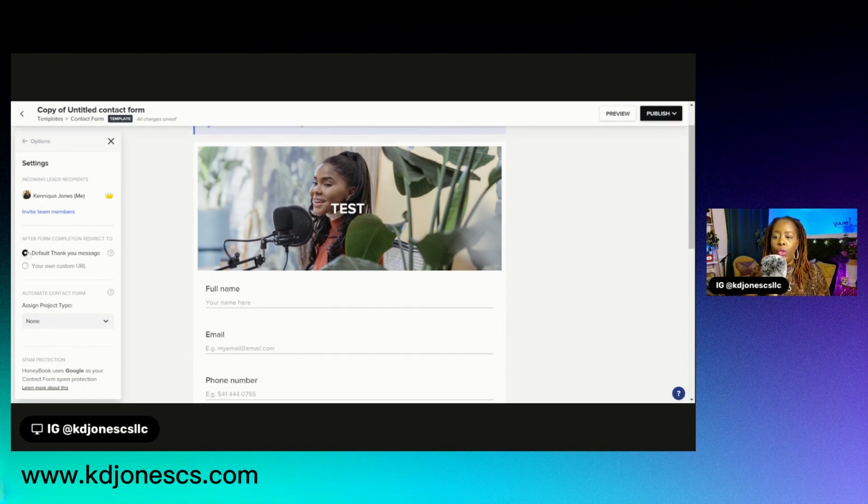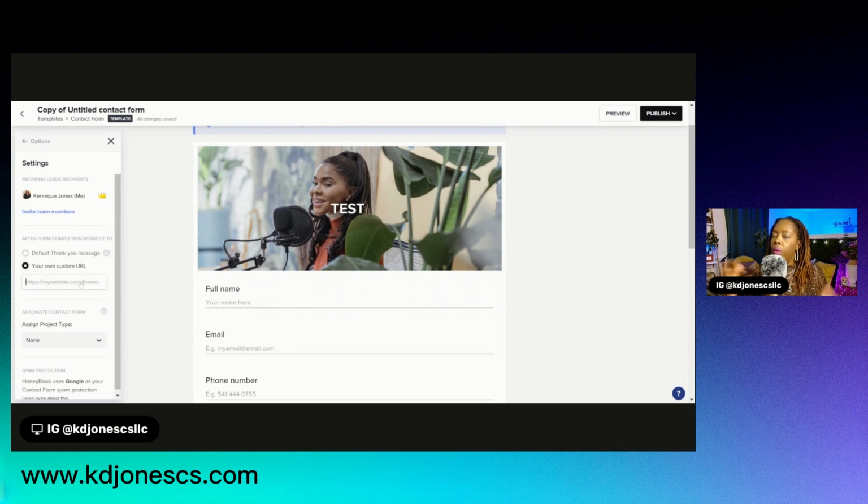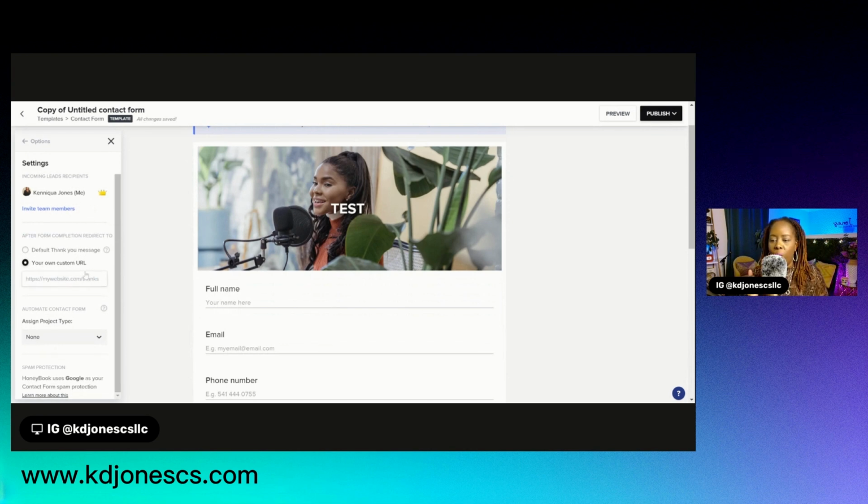And keep in mind that it's automatically set to get this default Honeybook message, which is basically just a general thank you message. But you can also create and enter your own custom URL. So what we like to do, we tend to go through and put our website as that redirect, and we just create a page on the back end that just says thank you for submitting your inquiry. We normally will have a thank you page on the back end of our website.